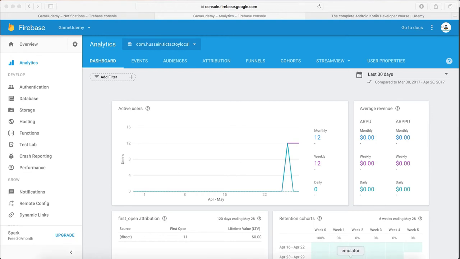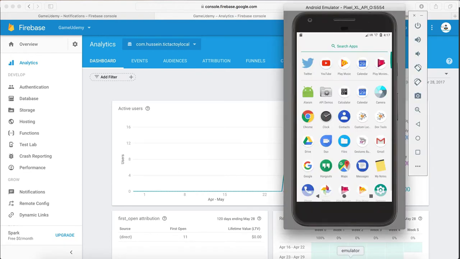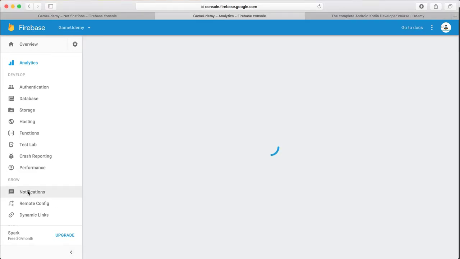Hey again. Think about your application on the store, with thousands of people using it, and you want to send a specific message to all these users in seconds. So how do you do that? The easiest way is using something named Notifications in Firebase.